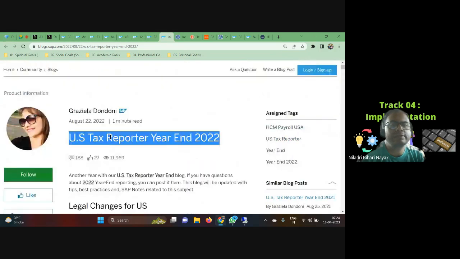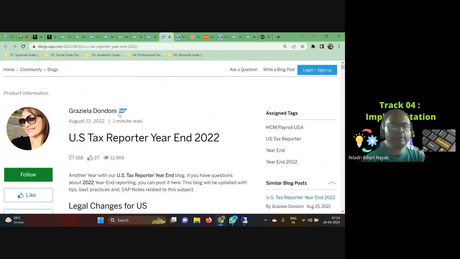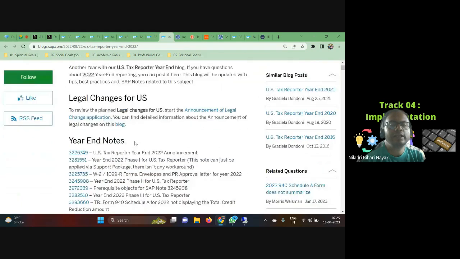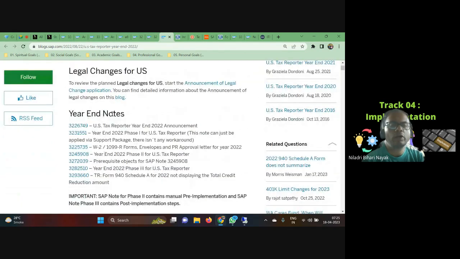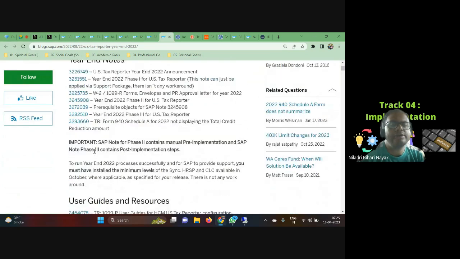One of the SAP people, you can see this is a person from SAP with the SAP tagline, generally collects all the information and puts it in a blog. These are the notes you have to refer to for this year. And there will be three different phases of your implementation. Phase one is this one, phase two is how you will be manually implementing some of those, and phase three is post implementation.